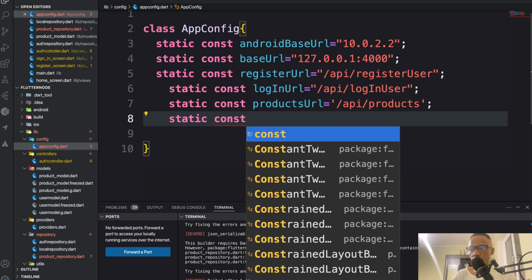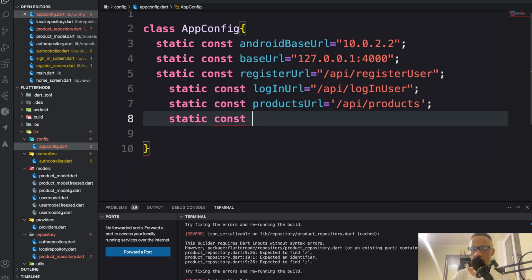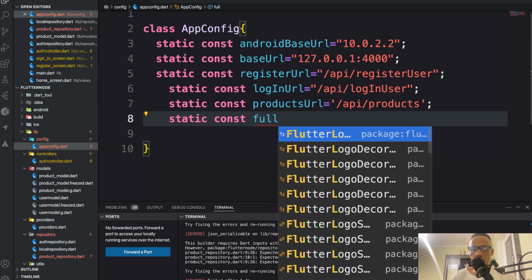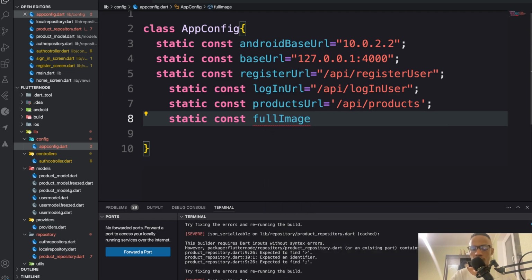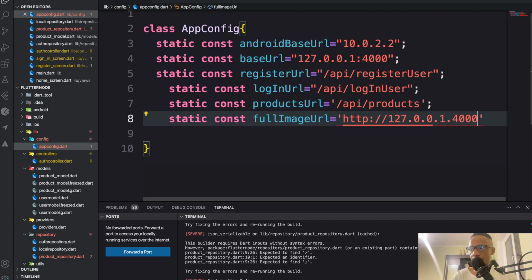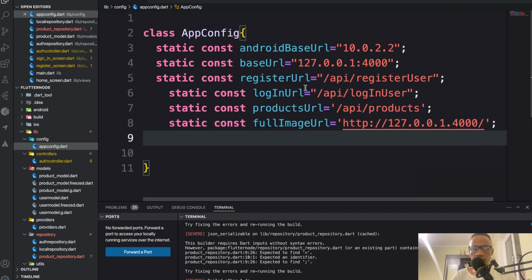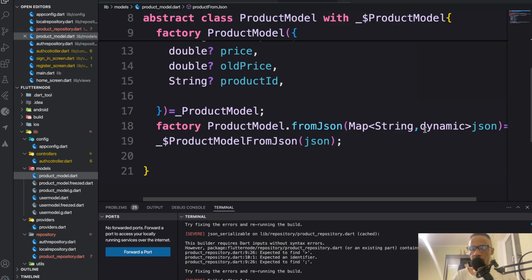And now for the images, since we are getting images from the database, the problem is that with images, you need to make sure that the images come from HTTP, right? It must be an HTTP request. If we don't use an HTTP request like we are doing with other products, we'll get an error. So we need to create an HTTP, which is going to be HTTP 127.0.0.1:4000, like this.